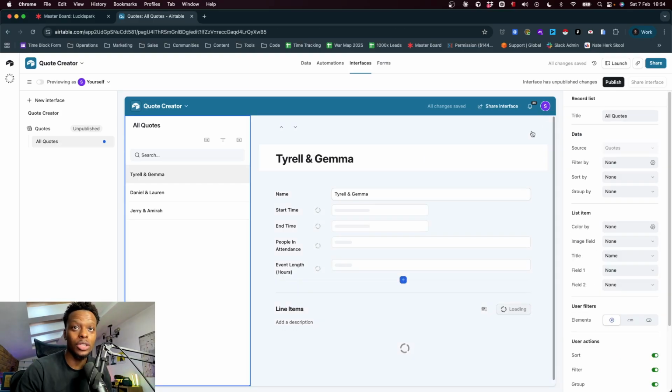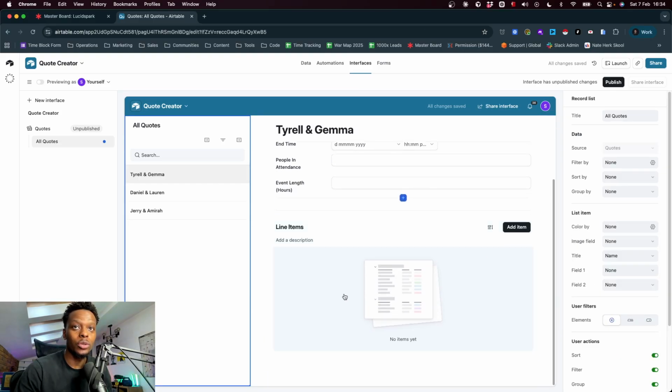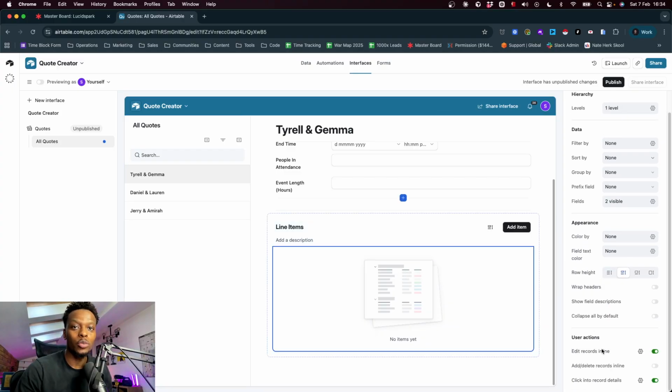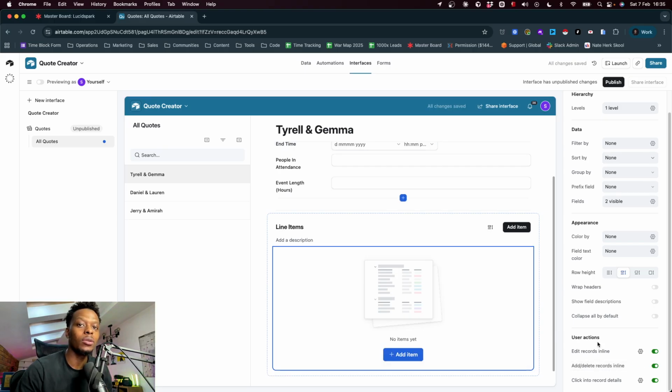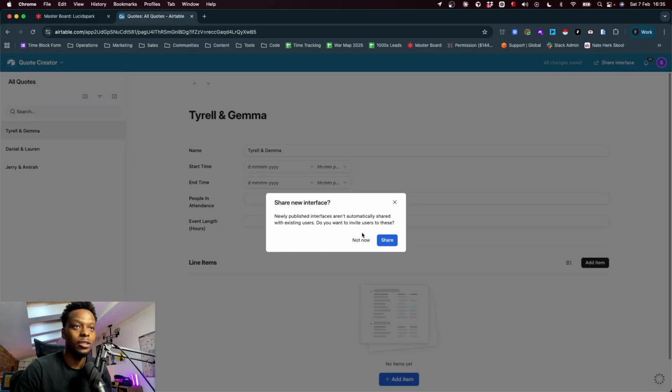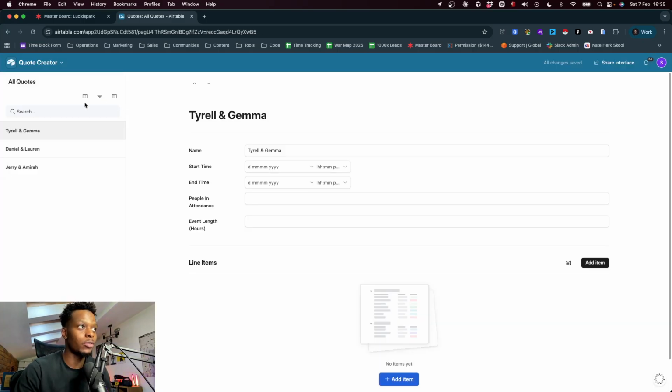That's the first thing. We can do that. But what we also want to do is just add a number of items whilst we're in there. So if we click edit records in line, and then we click add/delete records in line as well. Yep, and click into record details is also there too. We can now click publish, and then as you'll see, I'll click not now for the sharing.